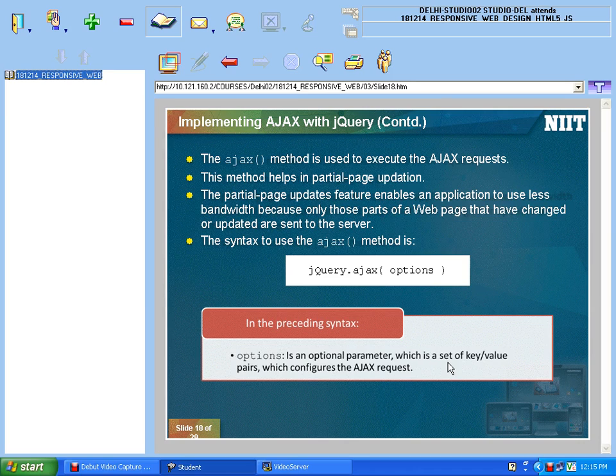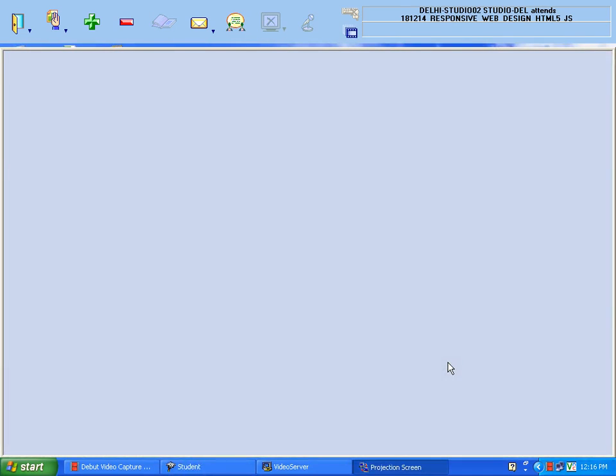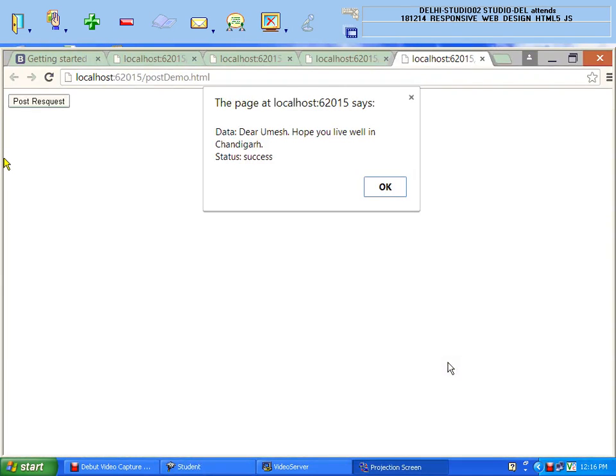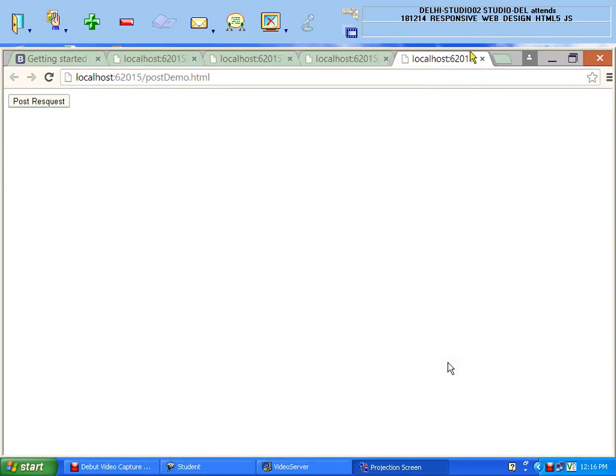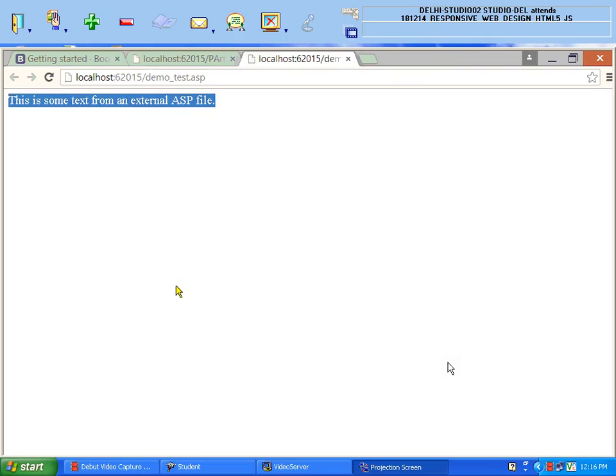Okay, and then what is the syntax? I will say jQuery.ajax, and then what is inside the options? This is a parameter. This is an optional parameter, which is a set of key and value pairs which configure the Ajax request. Now I'm giving an example of this. So this is the last example of Ajax here.